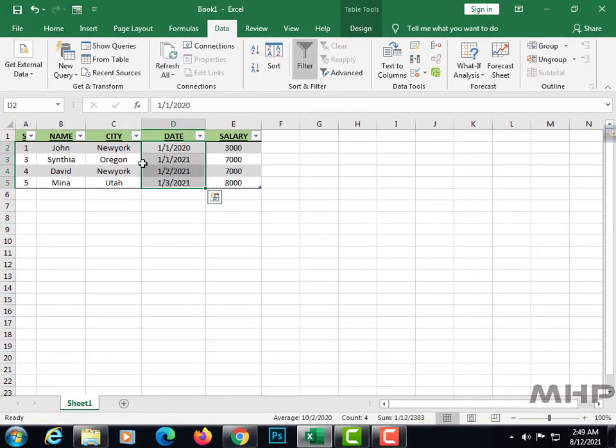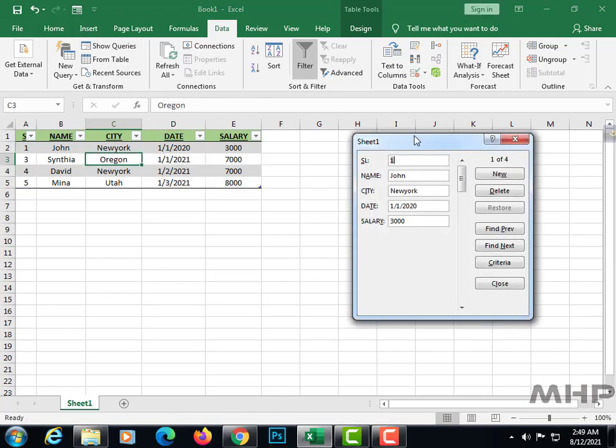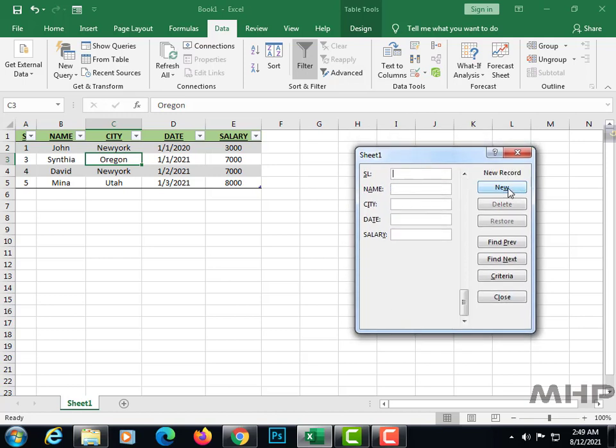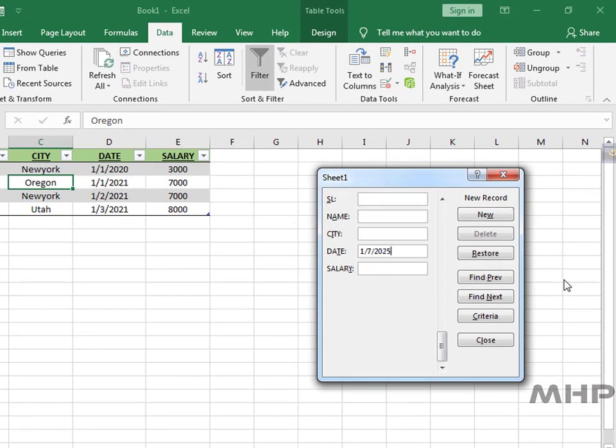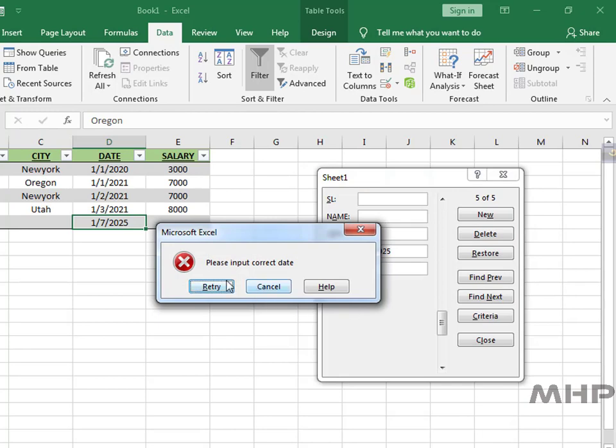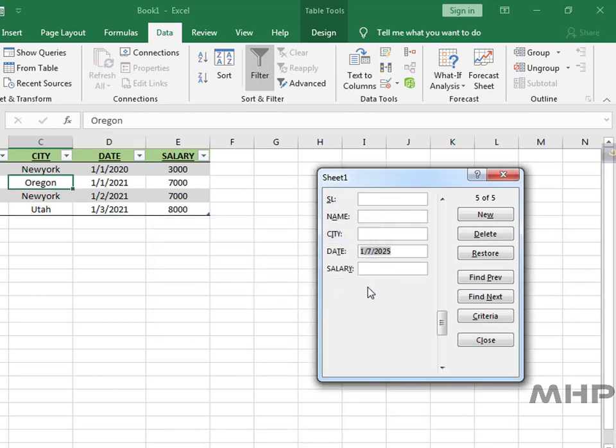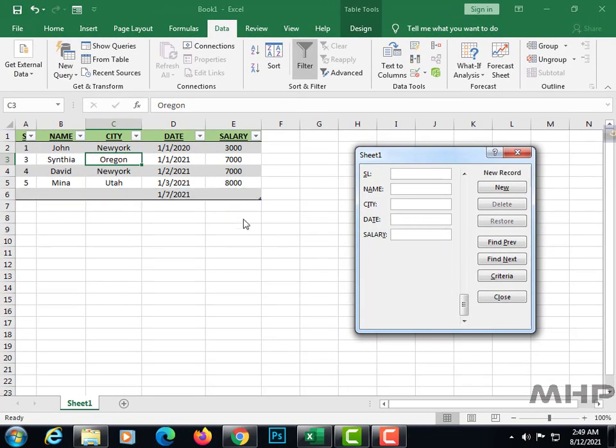And now if we select any cell inside the table and go to form, and if we press new, and in the date field if we write here 1/7/2025 and press enter, you see the error message will pop up. And if we press retry and write here 21 and press enter, our new date will be inserted in a new row in the table. So this is how we can use data validation as well. We can use logical value and wildcards in the form as well.